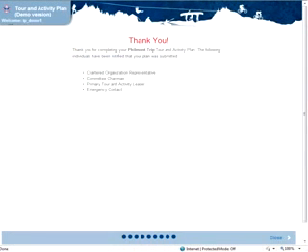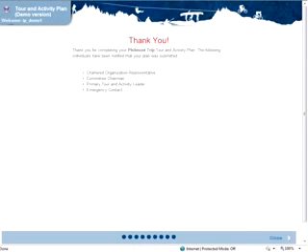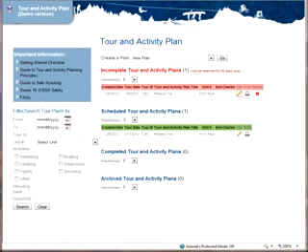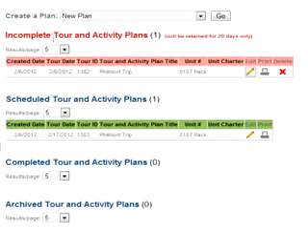Okay, thanks! We filled out our first tour and activity plan. This final screen displays a list of the leaders notified that a plan was submitted. Click Close and it will take you to the home page. One final note. There may be instances where you have incomplete information and you'll need to come back at a later date to continue filling out your tour and activity plan. When you do come back and log in, you'll see your trip under the Incomplete Plans heading. Click on Edit to open the plan.